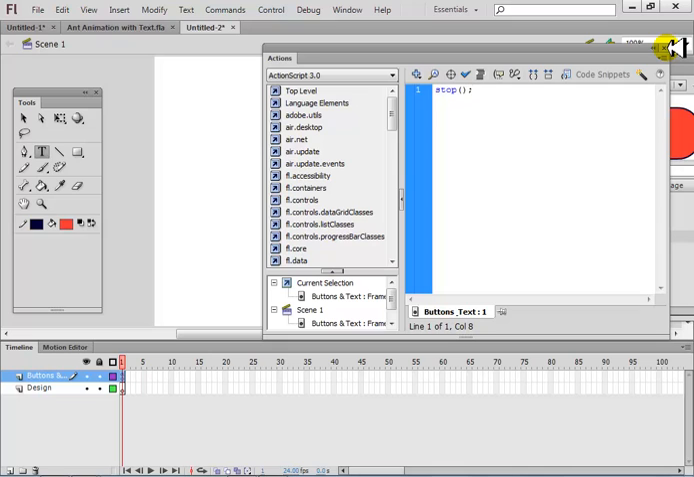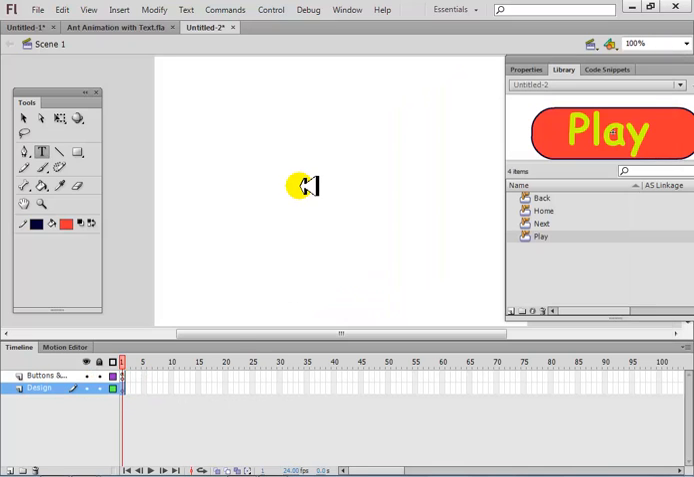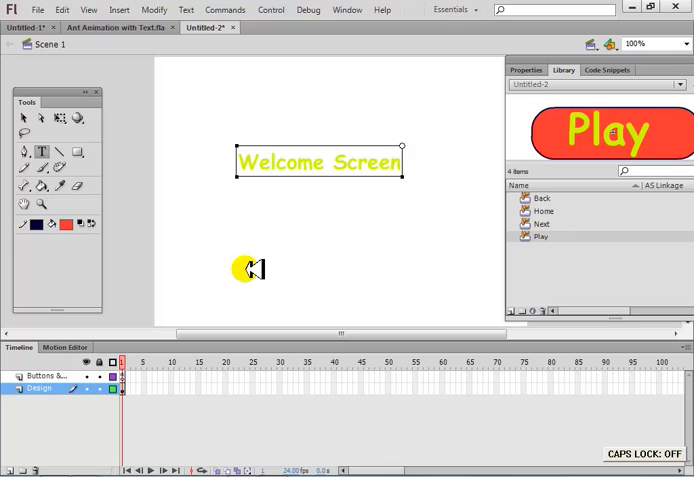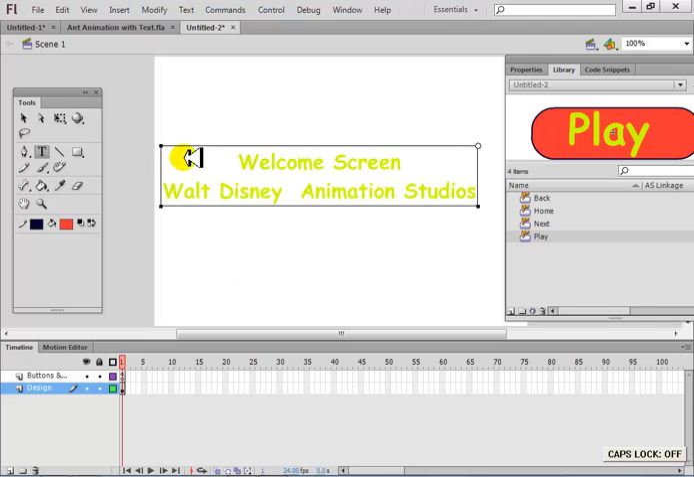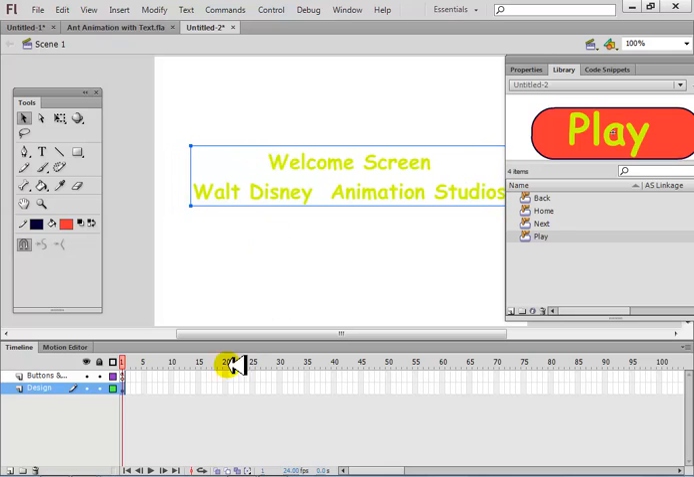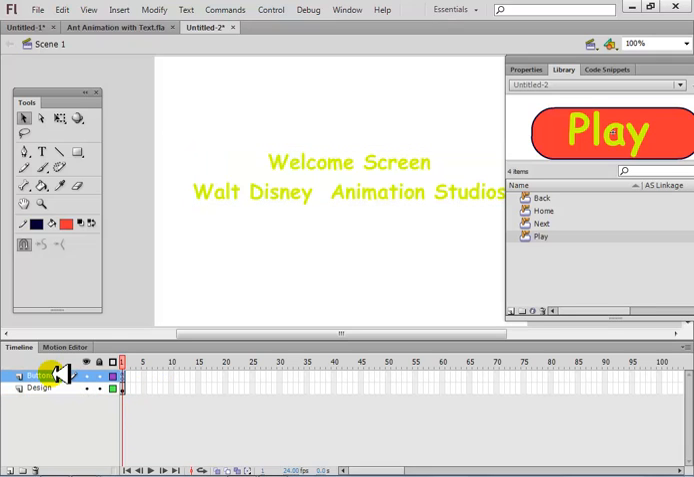So I wrote stop here, and in the design I write something like welcome screen, and you can say Disney, Walt Disney Animation Studios. That's my welcome screen. Just center it a little. So I designed this in the designs scene. So remember your ant and the mother of ant, etc. All of that should be in the design layer. Buttons should be in the next layer.